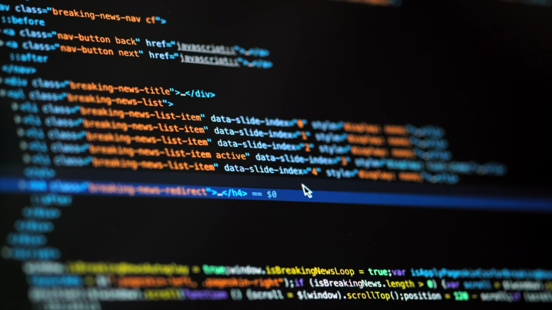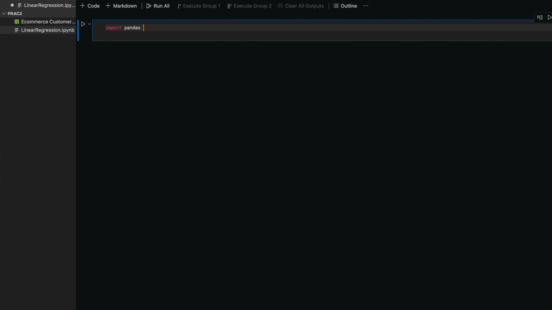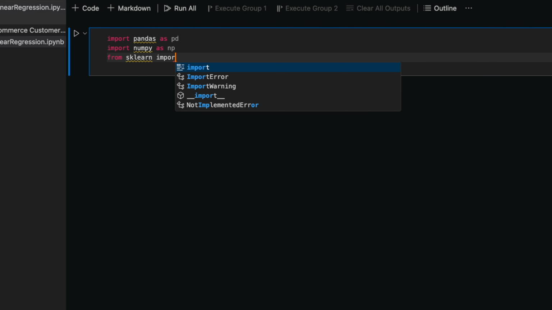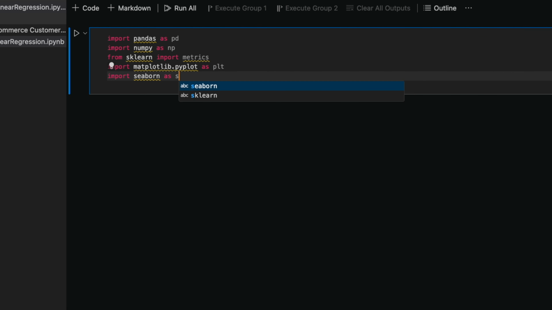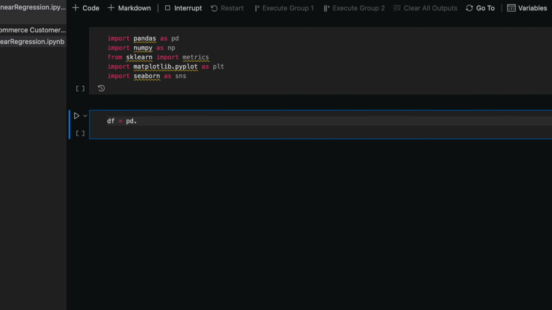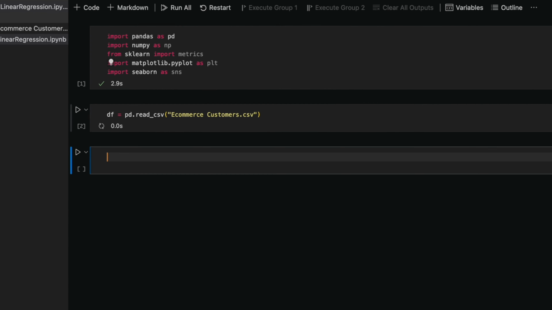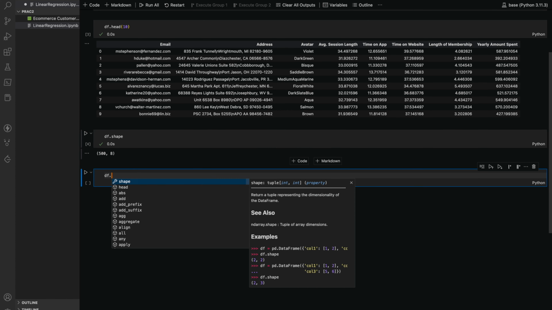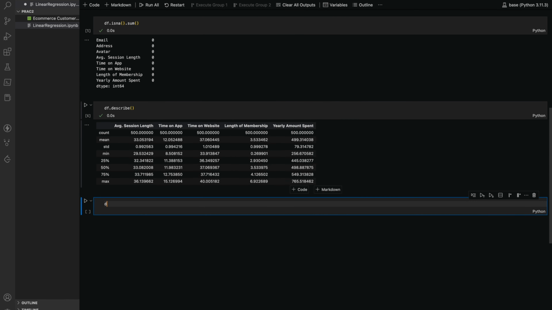Now it's time to tackle a larger, more realistic dataset. Let's get started. We start by importing libraries, pandas for data handling, numpy for calculation, matplotlib and seaborn for visualizations. These tools will help us process, analyze, and model our data efficiently. We load the e-commerce dataset and take a quick look using the head method. The dataset contains columns like average session length, time on app, and yearly amount spent. Using describe and info methods, we check for missing values and data types.